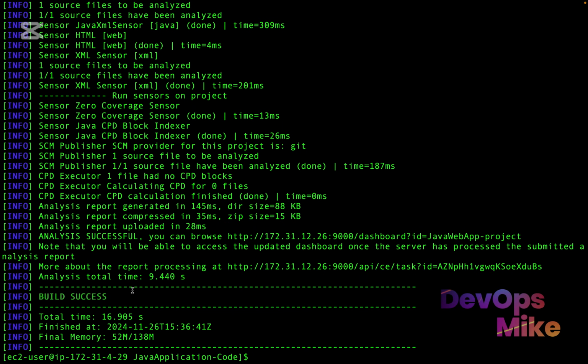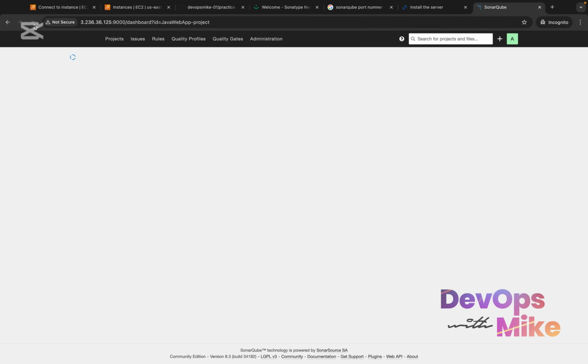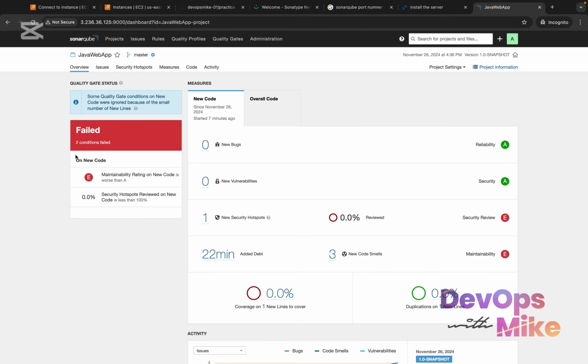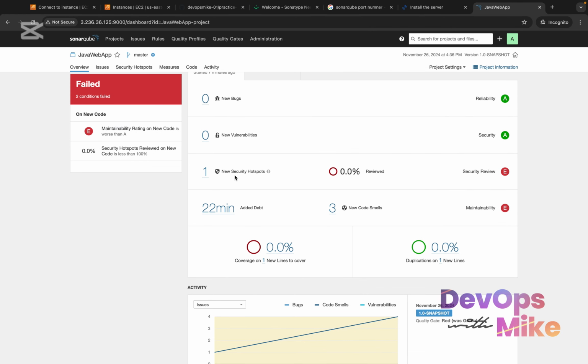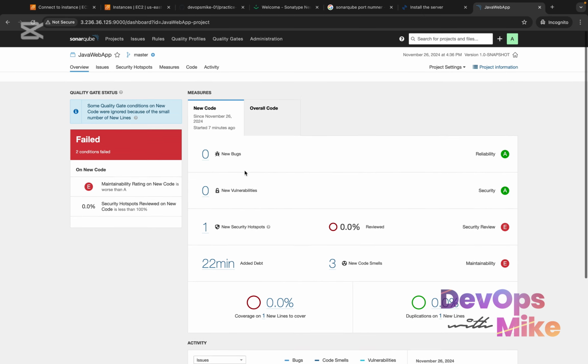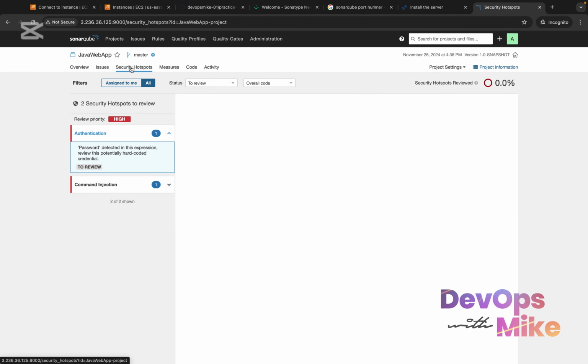So for us to check if our analysis was successful or not, we can refresh here, and if you refresh, you will see that your analysis failed. You see your analysis failed. They'll tell you a new security hotspot has been detected. Now, for us to know the security hotspot, you can click here on security hotspots.